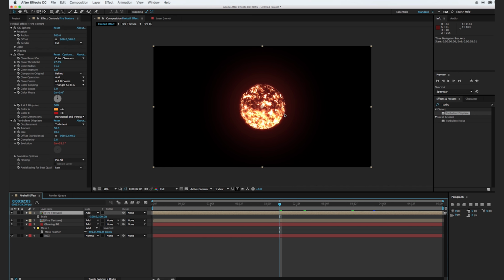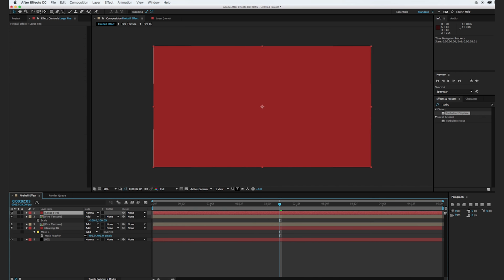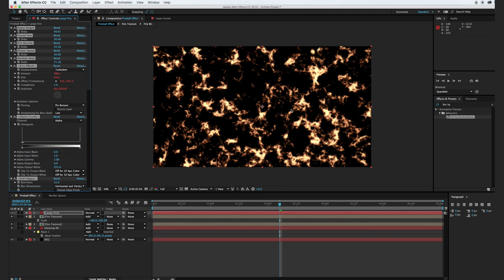So the next thing we want to do is actually create some fire elements that are going to be flickering off the top here, because we don't want it just to be a self-sustained core. We actually want it to be interacting and going off the top, just like normal fire would react if it was in the situation. And so to do that, we're actually going to create a new solid. So I'm going to hit Command Y, and we're going to call this solid large fire and hit OK.